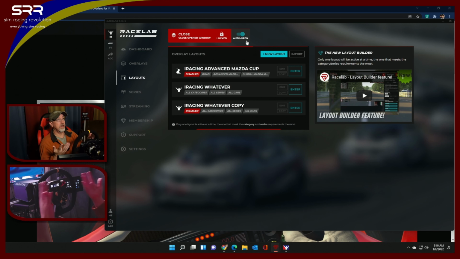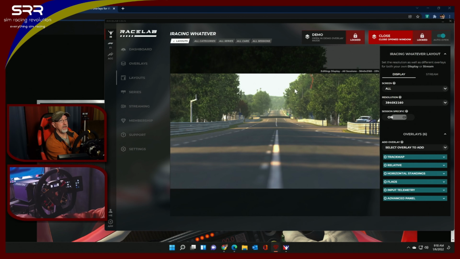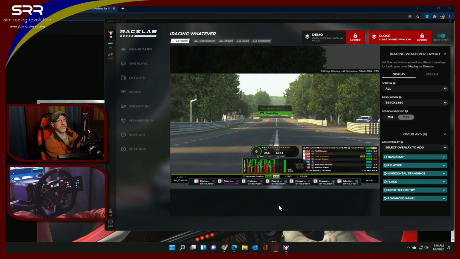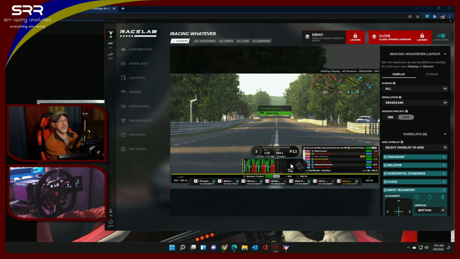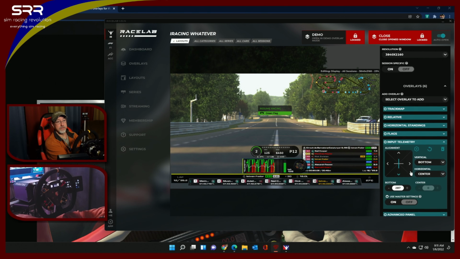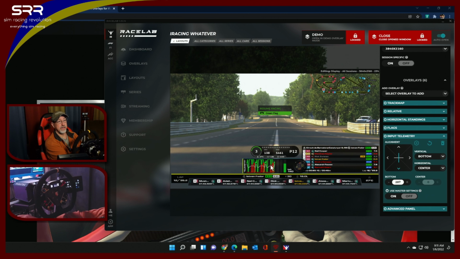So as soon as I launch Racelab, it's going to auto open this particular layout that I have. And if you go into the layout, you can see kind of what I was going for here. There's a lot on this display, a lot of the stuff you guys already saw. One of the really cool things that I was happy about too is this input telemetry. As you can see, my steering wheel here is the exact steering wheel that's on here.